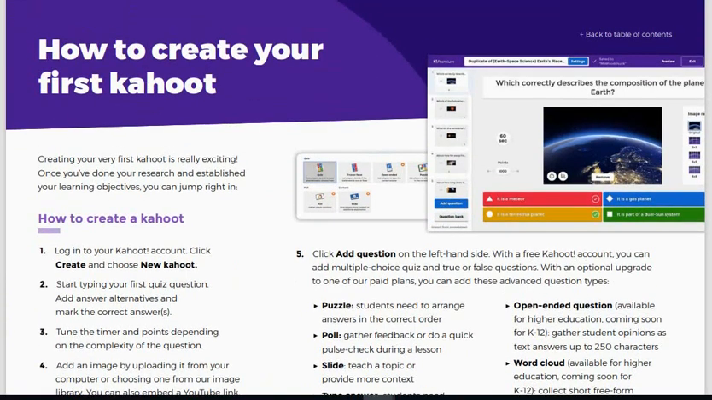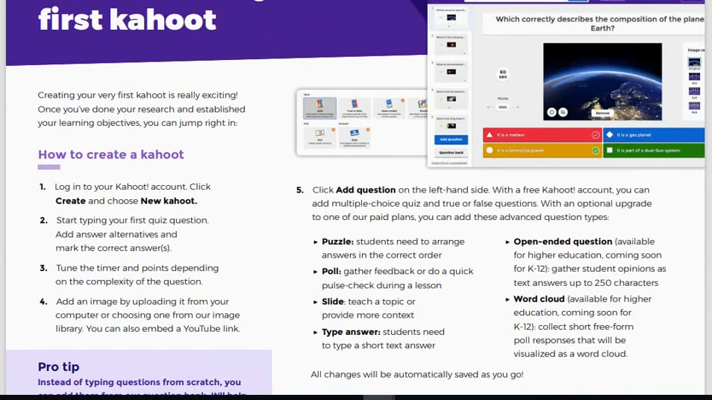Okay, by now you should be so familiar with Kahoot that you want to create your own first Kahoot. Creating your first Kahoot is really exciting. Once you've done your research and established your learning objectives, you can jump right in. And here are the steps again, ladies and gentlemen. Log into your Kahoot account, click Create, and choose New Kahoot. Start typing your first quiz question and add your answer alternatives and your marks. Tune the timer and points depending on the complexity of the question.